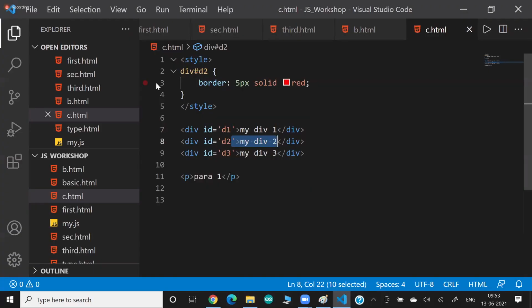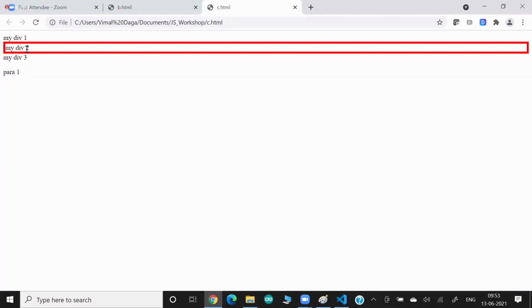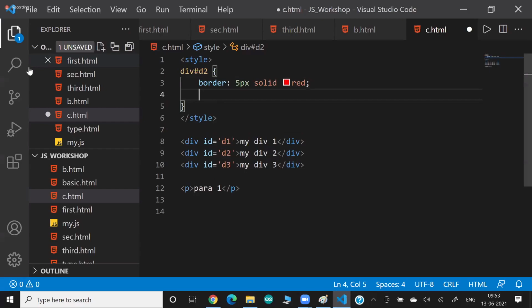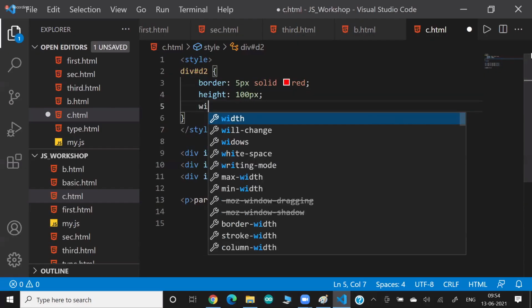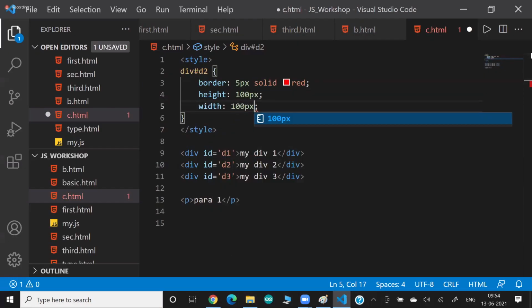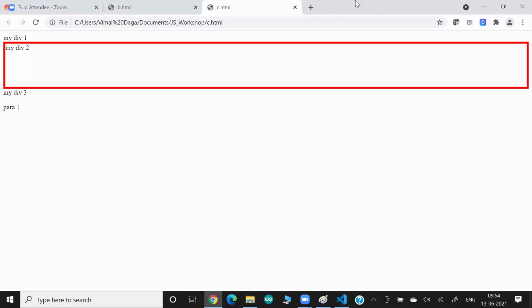Now you can apply all of your CSS knowledge to do things. For example, by default they give this height to the division, so we can also change the height. Let's say I want my height to be 100 pixels. I don't want 100% width to be used, so I can change the width. Let me use 100 pixel width, so only that much width is used.